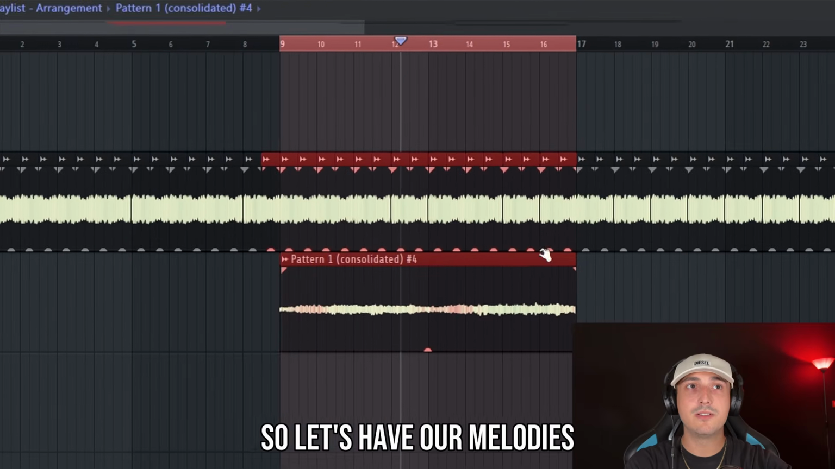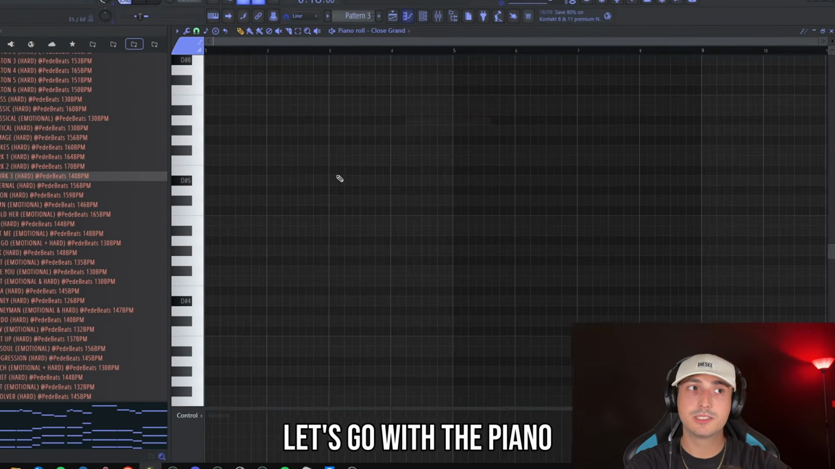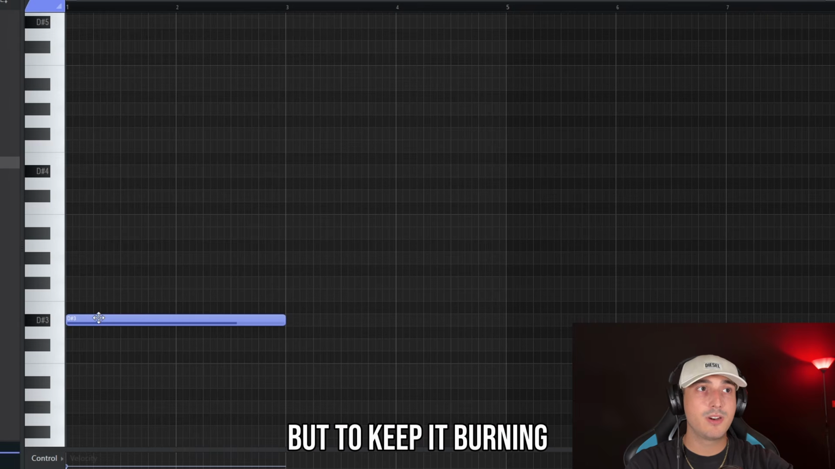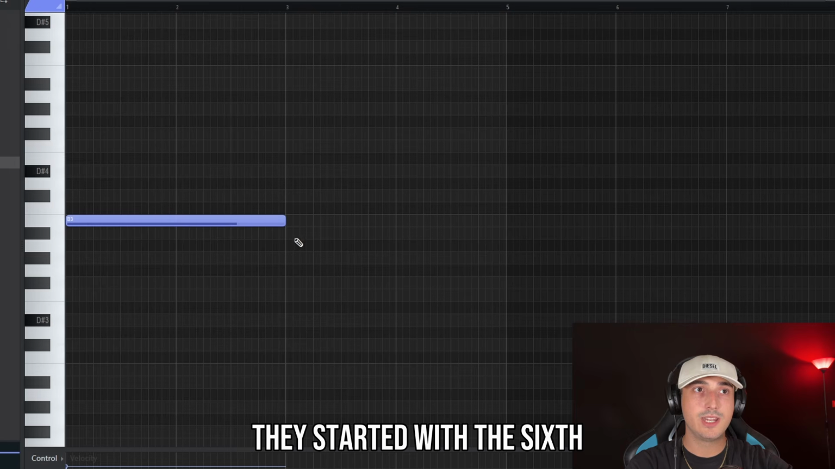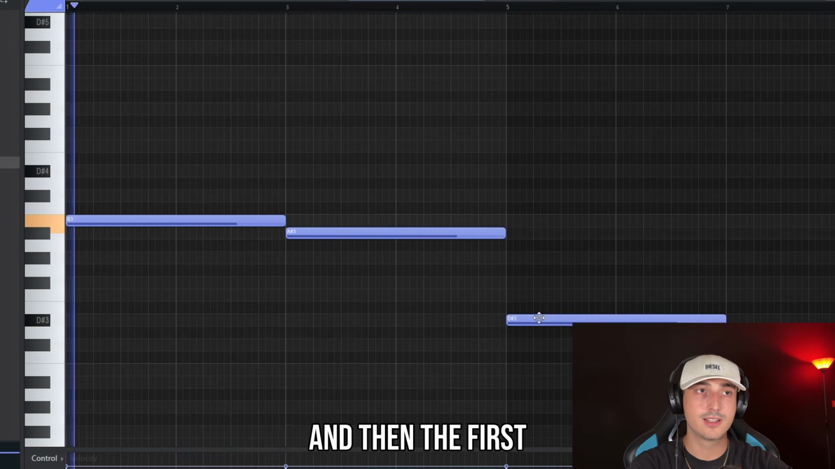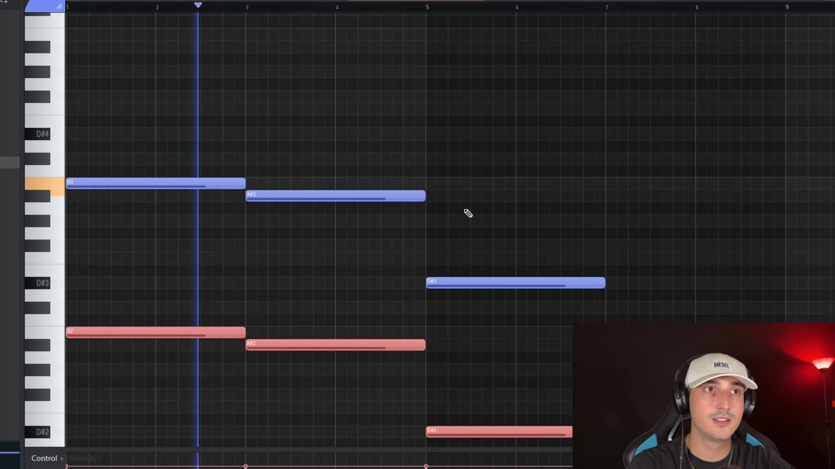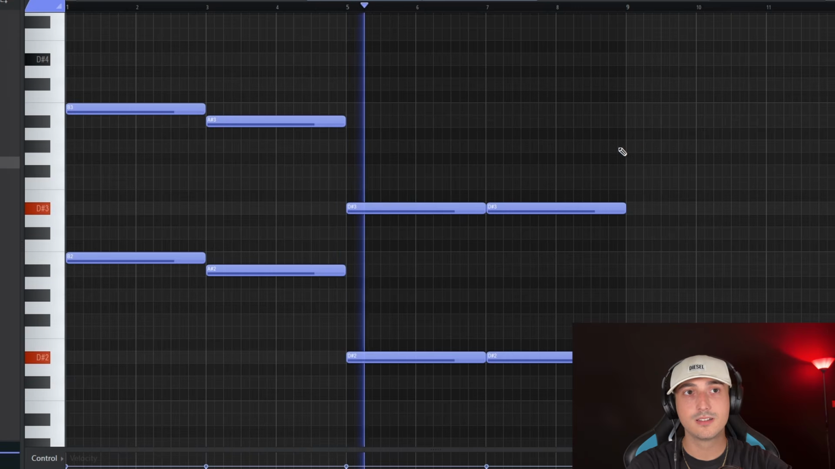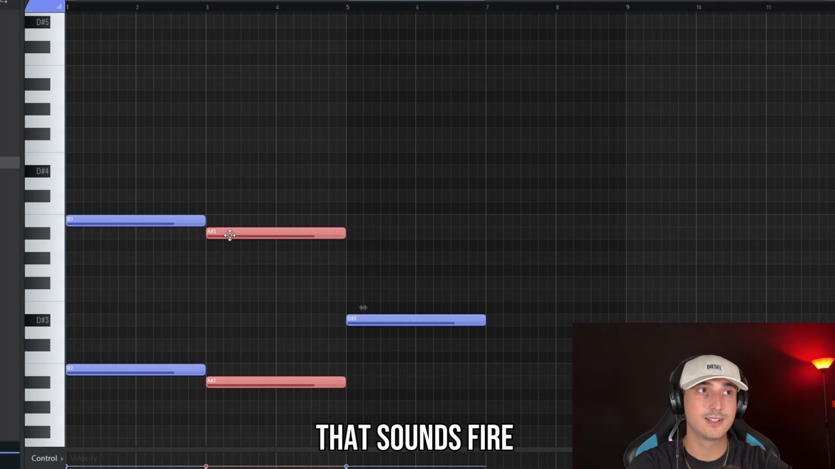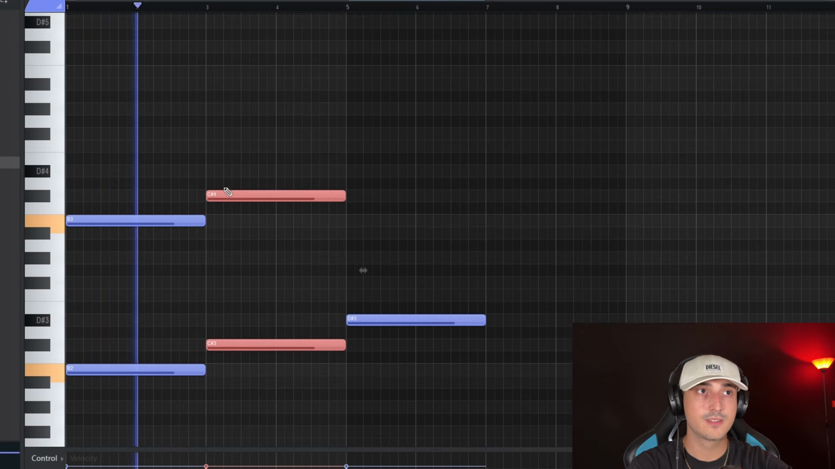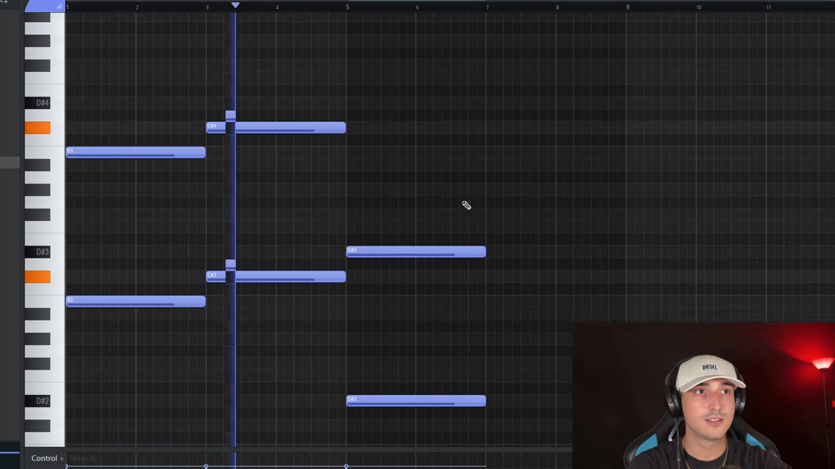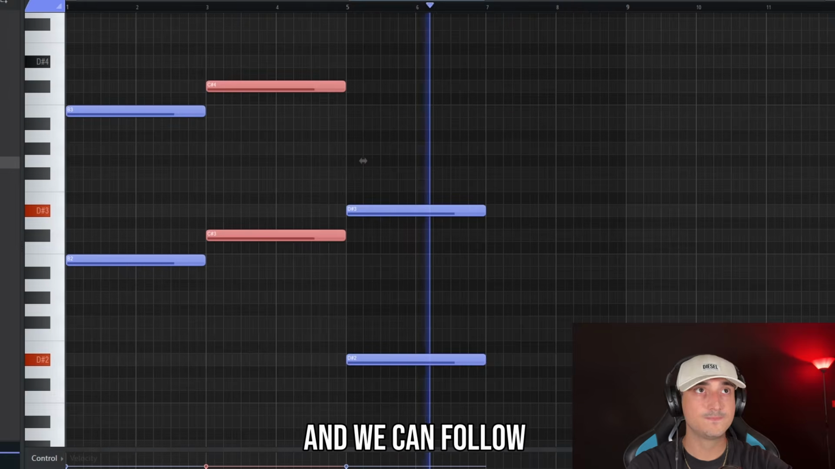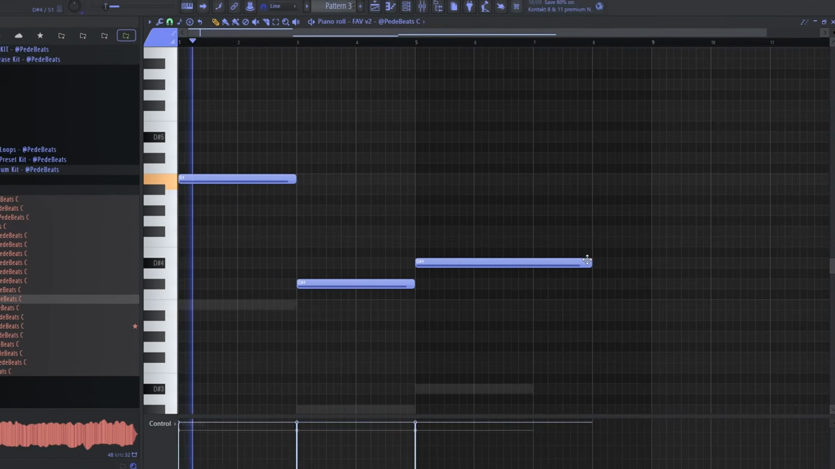So let's have our melodies, and first we can change the progression. Let's go with a piano, and this is our root note. But in Keep It Burning, they use the progression like this. They start with the 6th, then I think the 5th, and then the 1st. That sounds fire. Try to change it. And we can follow the same notes with a bass.